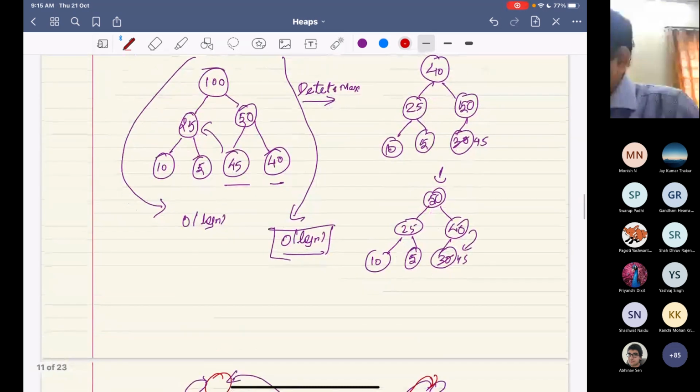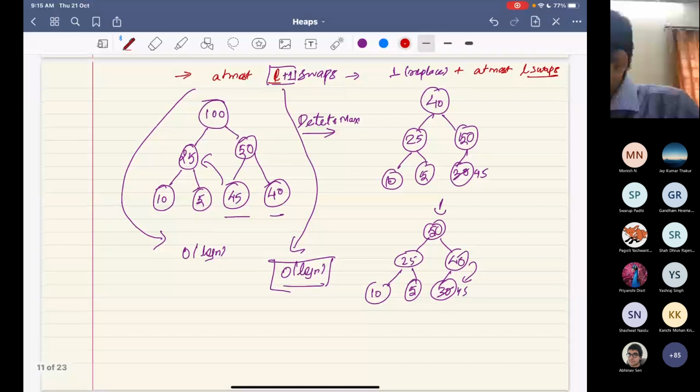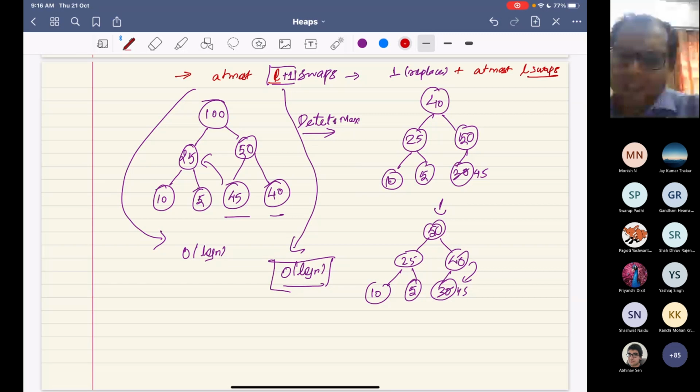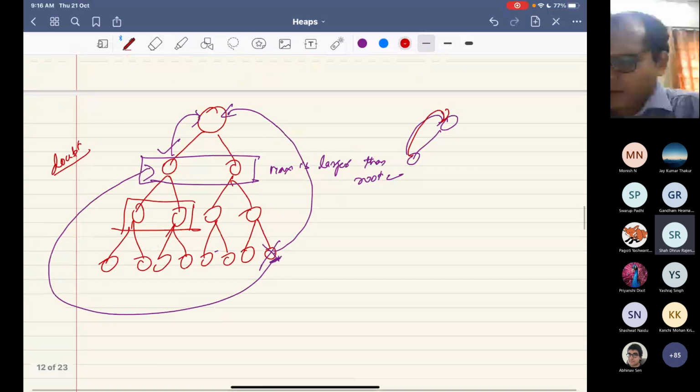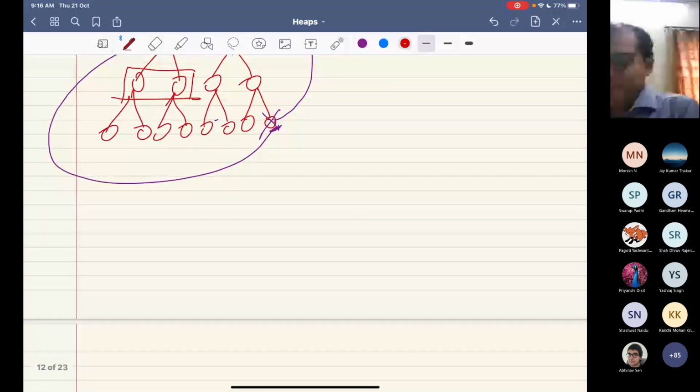Okay. Now, do you want me to write a code for this? Delete max? Or you think you can write a code? Okay. No response means yes, you can write the code, right? Okay. Sure. Sir, it would be helpful if you write the code. Okay. Sure. Let's try. You may have to help me.